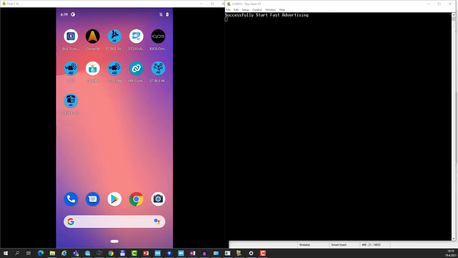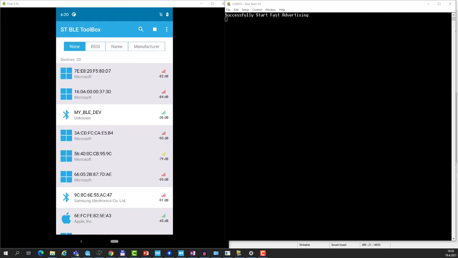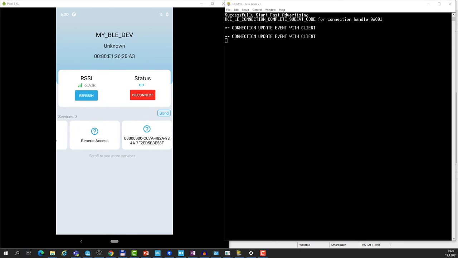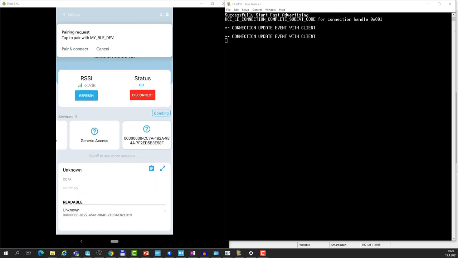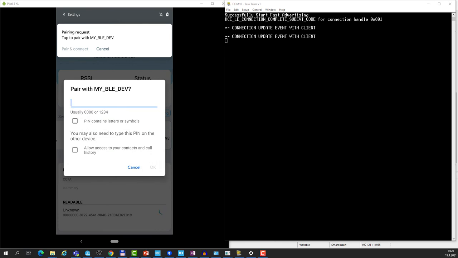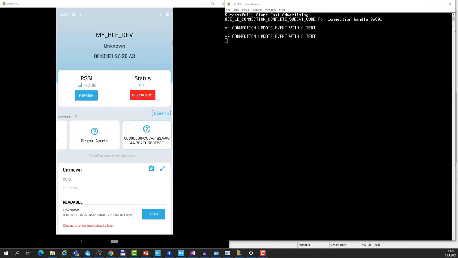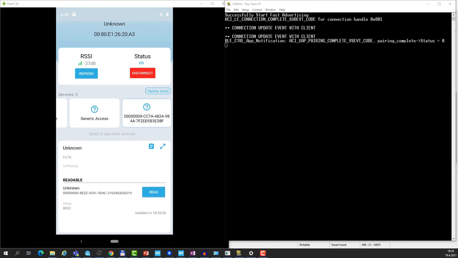So as we have done a few times before, I will open the STBLE toolbox, connect to my device, and try to read the characteristic value. So again, a pairing message pops up. I should enter the hard-coded value 123456. And as you see, the characteristic value is returned. And this is the end of the hands-on.